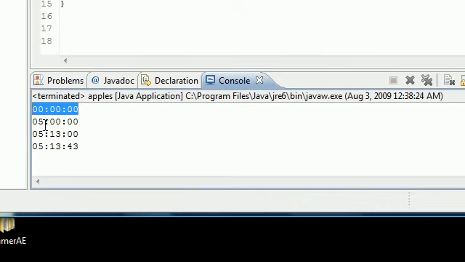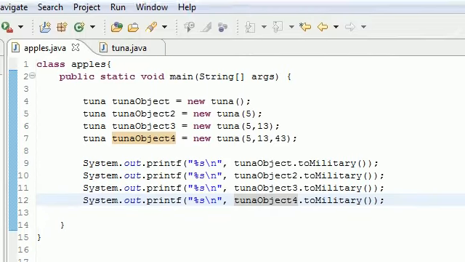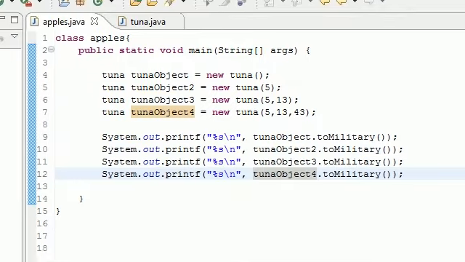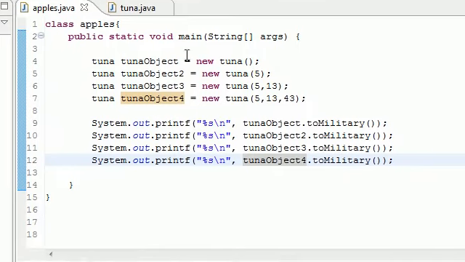The second one, we entered a 5 for the hour and it filled in 0 for the rest. The third one, we entered a 5 for hour and 13 for minute and it filled in the rest to 0. And this last one, tuna object 4, it filled in all of them for us, or actually we did it ourselves. So let me see if I can position this right, since my screen recorder is messing up again.